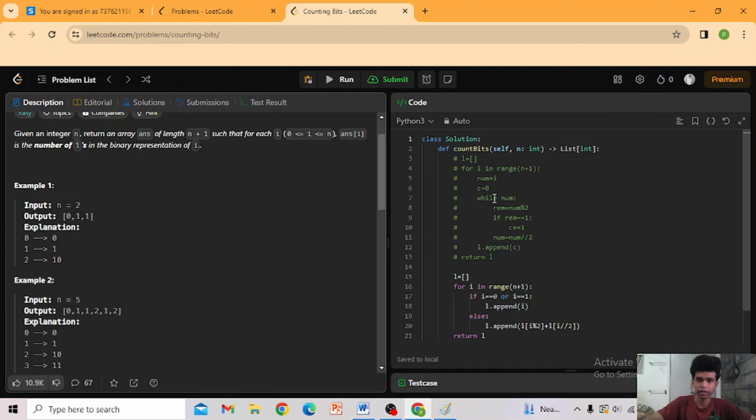Here's the code. See here. First I am taking an empty list, for i in range of n plus 1, so that if they have given 2, I have to go from 0 up to 2. Then num is equal to i, c is equal to 0, while num: rem is equal to num mod 2. If rem is equal to 1, I will do c plus equal to 1. Then I will just do the right shifting. Right shifting means it's just dividing by 2, right? It can also be written as rem is equal to num AND 1, and num is equal to num right shift 1.